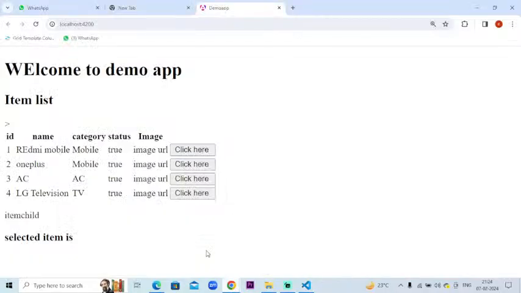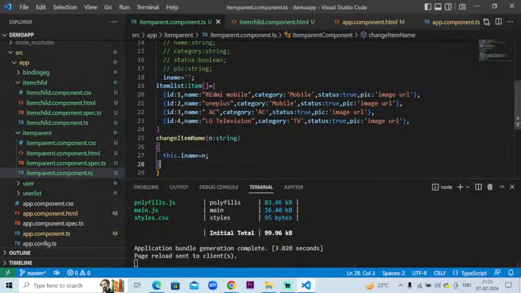Fine, go over here and click. So this is LG television. Fine, AC, OnePlus, Redmi mobile, all these things. Okay, so this is what your @Input is doing. It is allowing you to pass the data from parent to child component, and it will change it correspondingly. Other than that, if you were to do it manually, it would be a really big process. All right, so this is the thing.